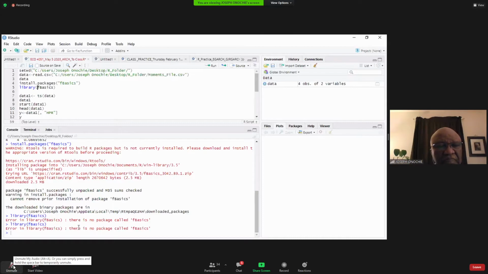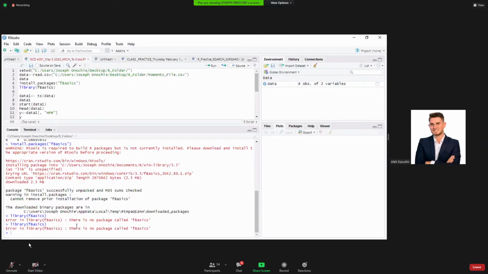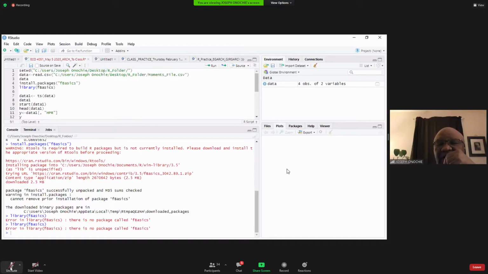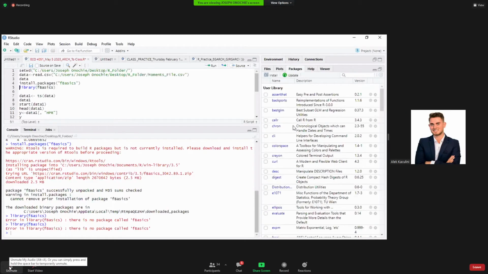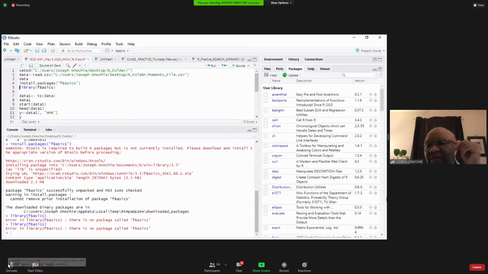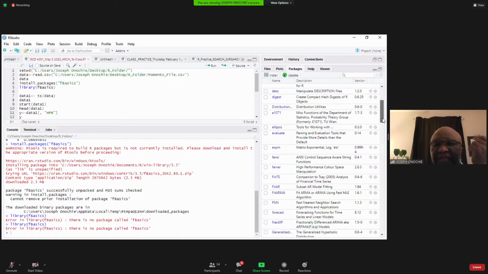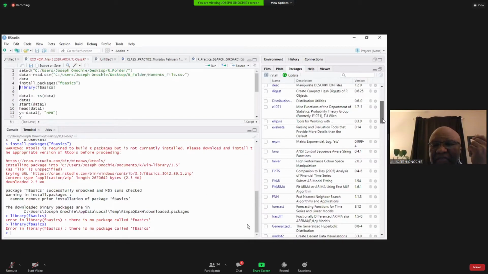Error in library. There's no package. I don't know why it doesn't recognize it. Professor, on the right bottom quadrant, this one here, you have packages there. Can you click on that and maybe you can find it there and check it? Yeah. But the package is already, I have brought it in already. fbasics.